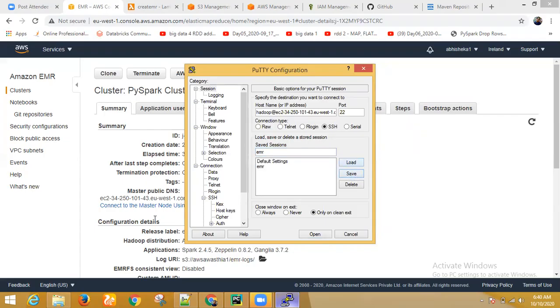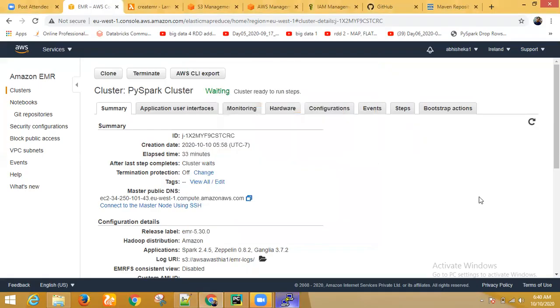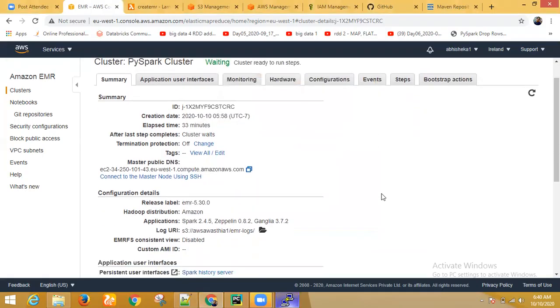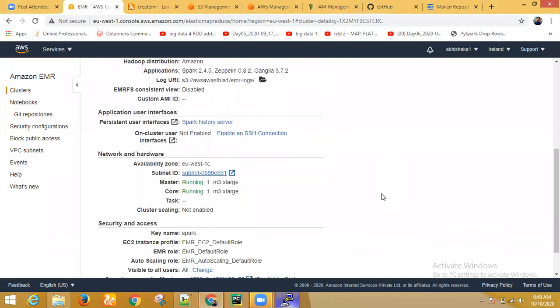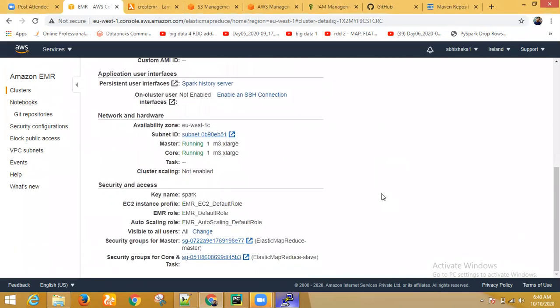Before opening it, I think you have to do another activity. If you see, there is a security group mentioned here. You can see there is an Elastic MapReduce master. Just click this.